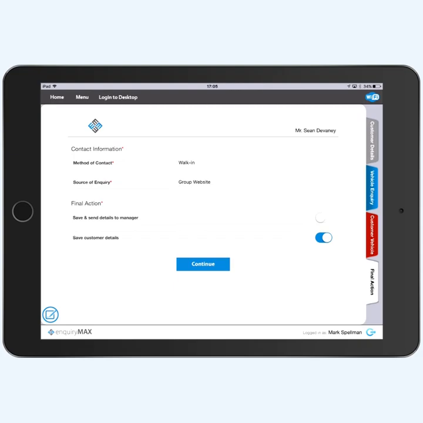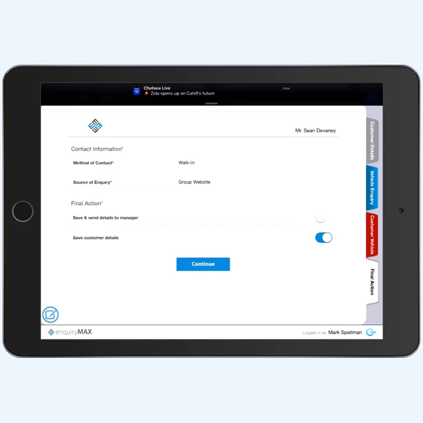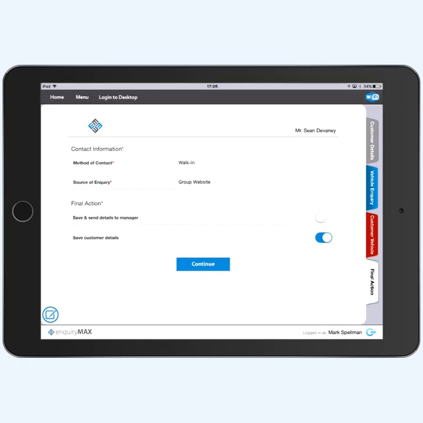We have two types of save as well. If the customer has already been saved before, you'll only have save customer details. But because this is a brand new customer we've just loaded on, we can either save and send to manager or save customer details. The reason we have two is it depends on what the customer wants to do now in terms of the sales journey.